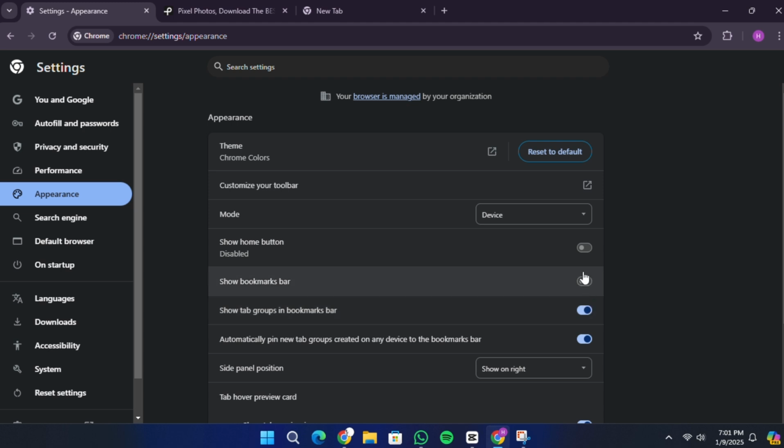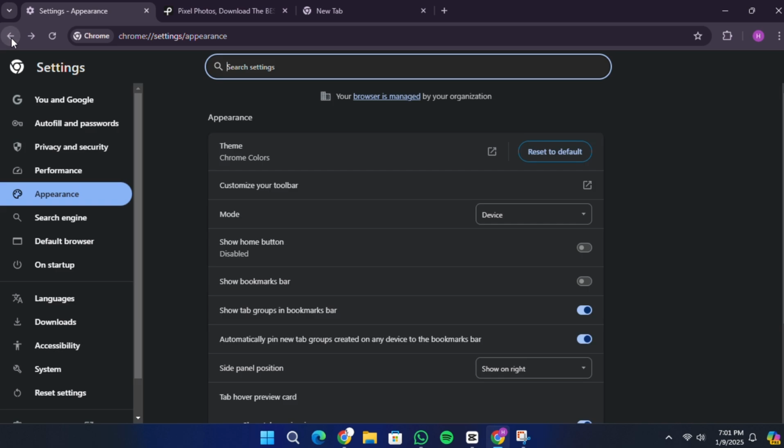Once you do this, the bookmarks bar will immediately disappear from beneath the address bar. If you ever want to bring it back, you can repeat the same steps and toggle the switch back on.